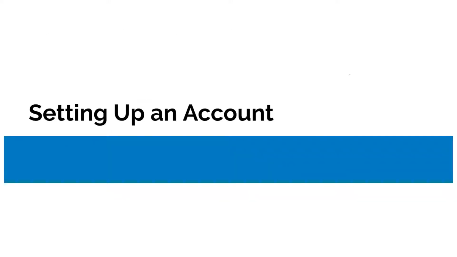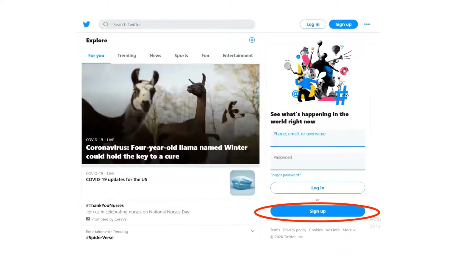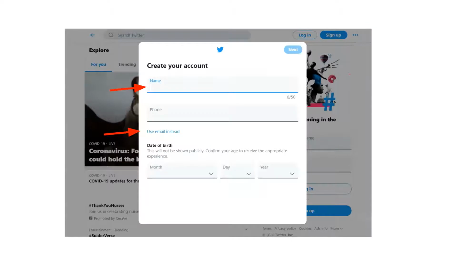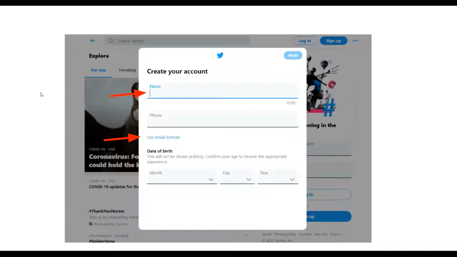So we're going to go through setting up an account, and I set up a fake Twitter account so I could capture the screenshots. From the Twitter homepage, you click sign up if you don't already have an account, and from there it'll ask you to create an account. For the name, you want to put in your library's name. But keep in mind, if there's another library with the same name, that name may already have been taken.